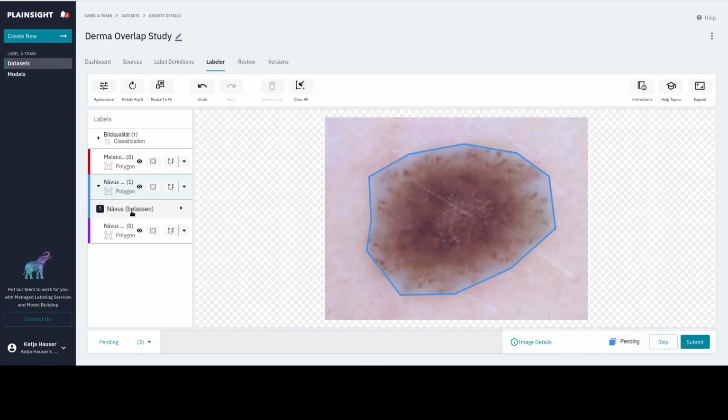To correct annotations, select the corresponding annotation here on the left side. Then you can see the waypoints that you've set. You can now make corrections by moving points. For example, if you move this further in.